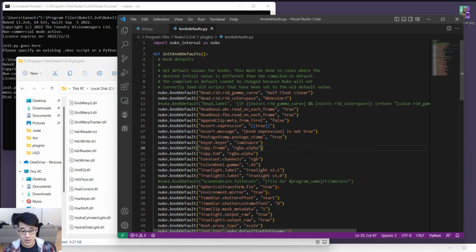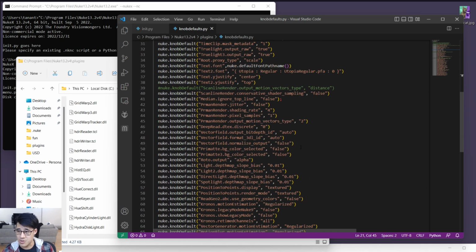So those commands you're executing, those Python setup files you're building, they probably are going to do some of the same stuff. So in this case, the scanline render was a problem, and I was like, this makes no sense. So I did a bit of snooping, and this comment is me already changing it to, this is what the file looks like normally. So the scanline render has two knob defaults set, and this is at Nuke initialization time. One is for the output motion vectors type, and the other one is for conservative sampler shading.